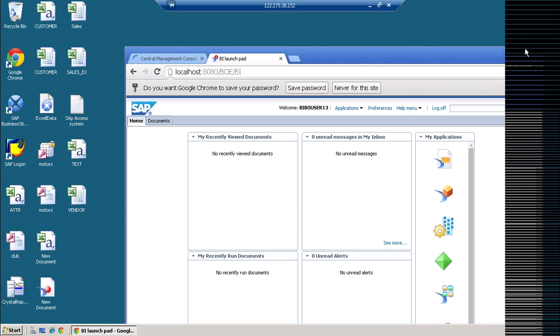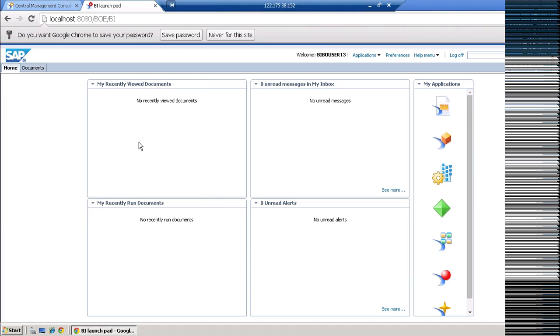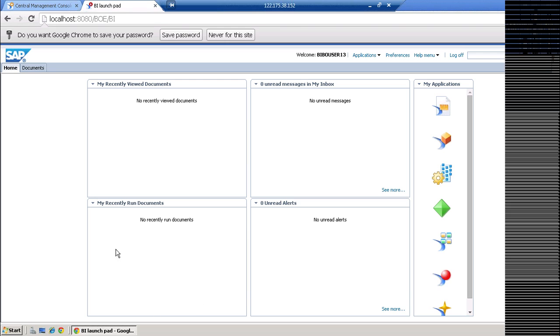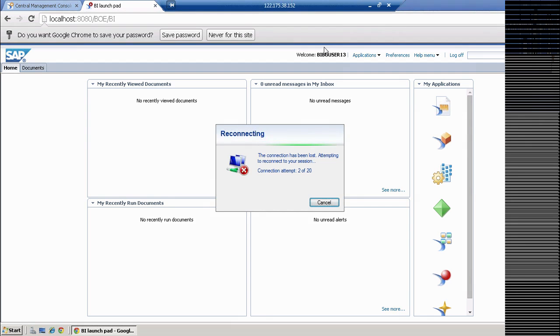Once you open the BI Launchpad, you can see Home and Documents. My recently viewed documents: if you have recently viewed any document, it will show here. My recently run documents: if any documents are run, we can show them here. Unread messages in my inbox: 0. Alerts. Under My Applications we have different things. Just a second, it is very slow. The connection attempt is being made.